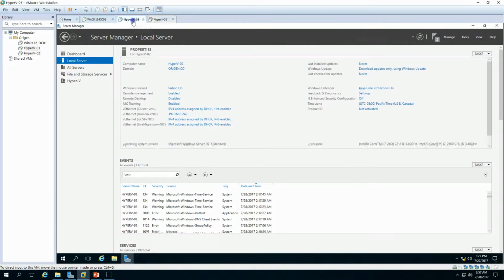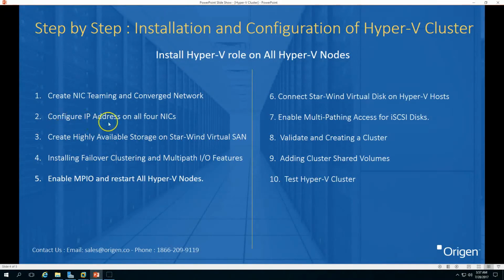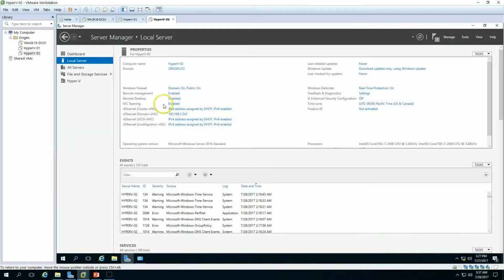And now the next step is to configure IP address on all 4 NICs. We have already configured the IP address on the domain NIC, and the rest 3 NICs are left. So I'm going to configure the IP address on both the servers for the last 3 NICs.